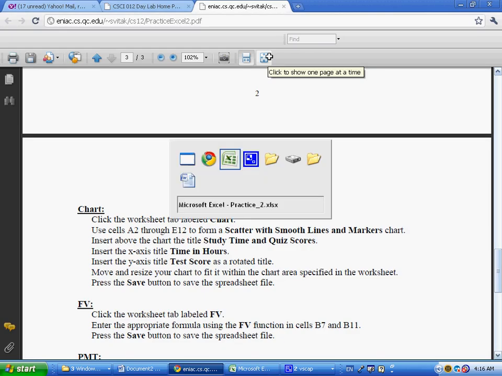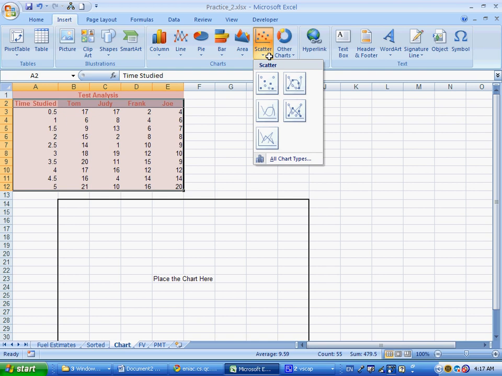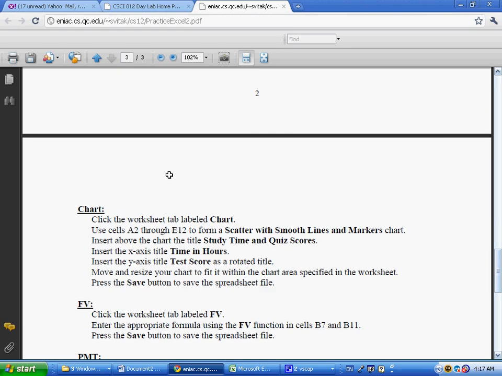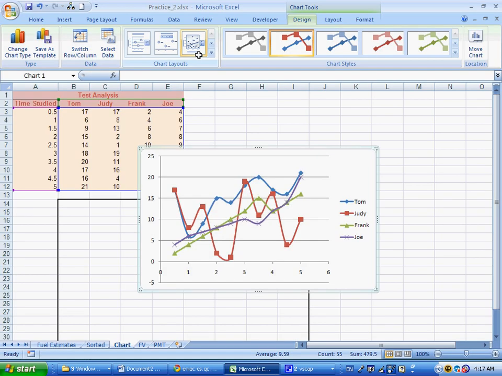Insert above the chart the title study time and quiz scores. So above this chart we're going to say chart title above the chart, and the text is going to be study time and quiz scores.